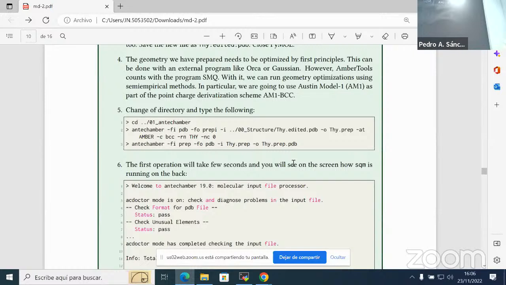And then a space minus rn, this is residue name, and then in capital THY. And finally, minus nc, net charge, zero. And if you press enter, you will get something like the screenshot that you have on slide 6. But SQM is running in the background. It's working.